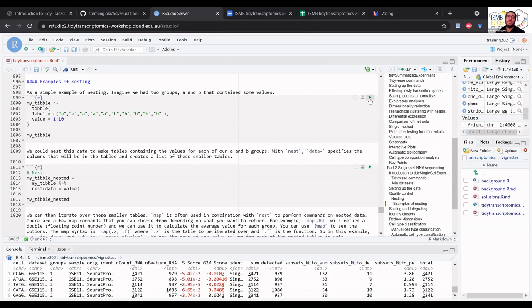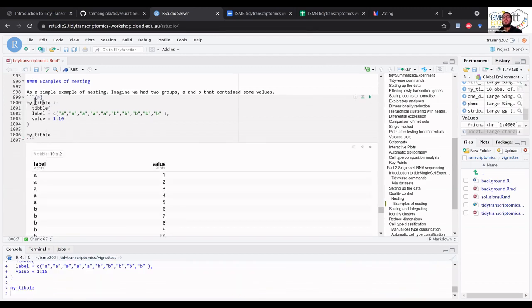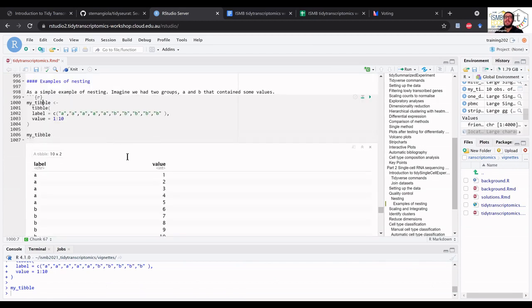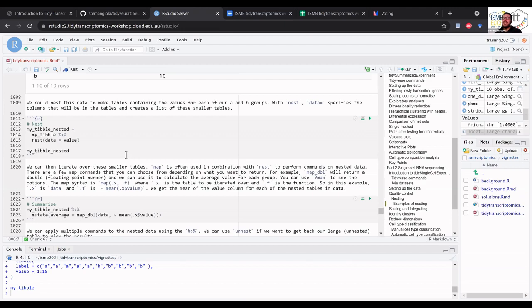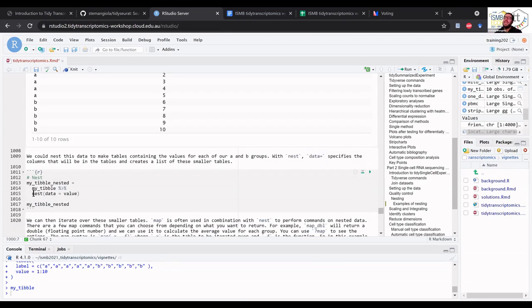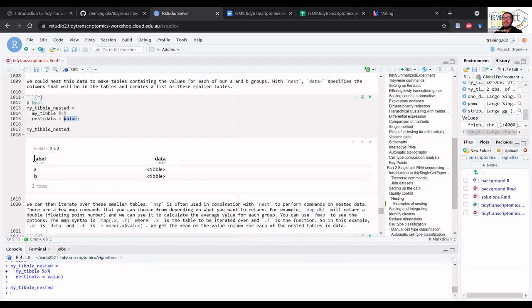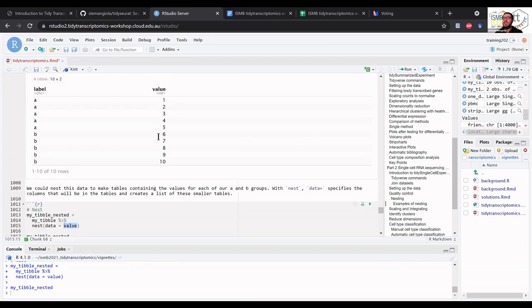So let's suppose we have a table here, very simple. We have a label, which is either A or B, and some value. What nesting does is to produce another data set that includes data sets themselves. Visually it's pretty clear what I mean. Now we are nesting the column value. So we have our column label, which can be A and B, and our data column includes a table itself that, as you can see here, is grouping these A and B values.